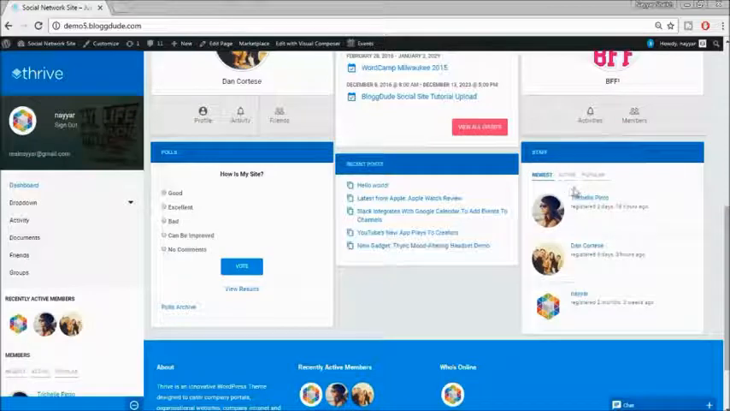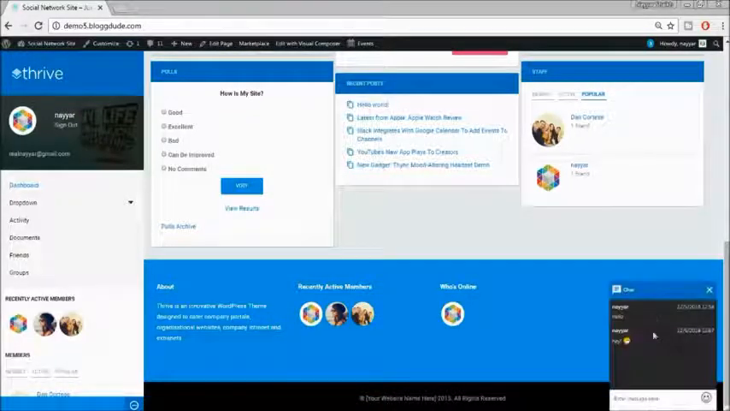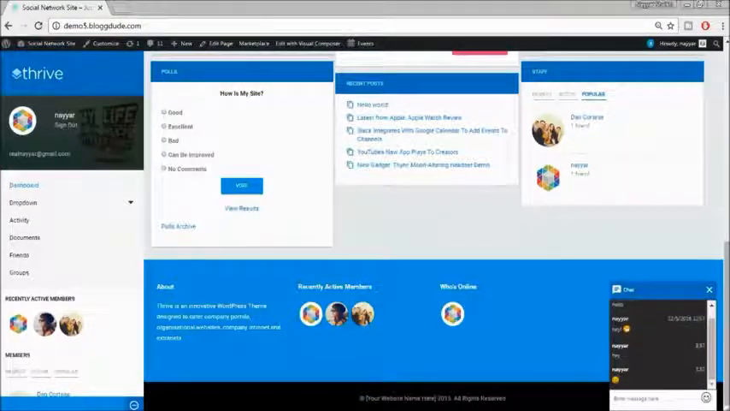Then we have the staff widget, where you can see the newest, the active, and the popular members of this website. At the bottom we have the footer, where you can add some about us text, a recent member widget, and who's online. And here, as you can see, we have a chat option. You can chat anything with your friends. For example, when I type hey and press enter, as you can see, anyone who is online can now chat with me. I can also use emojis, for example, like this. So it is really beautiful, as you can see.